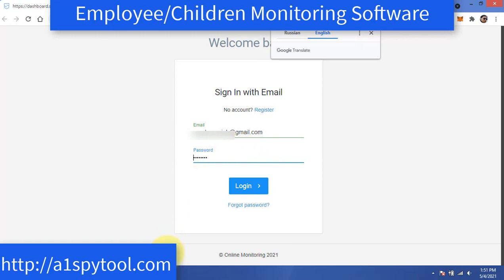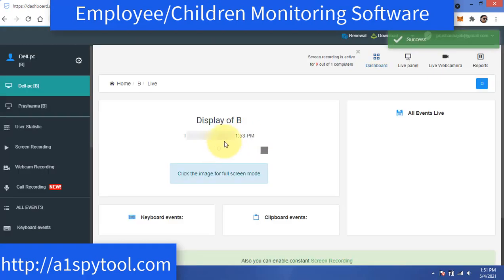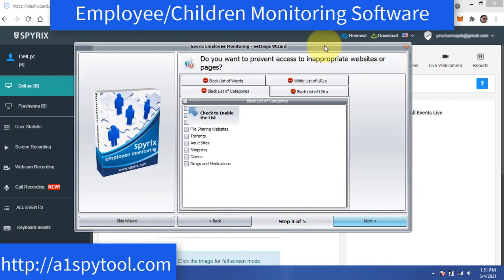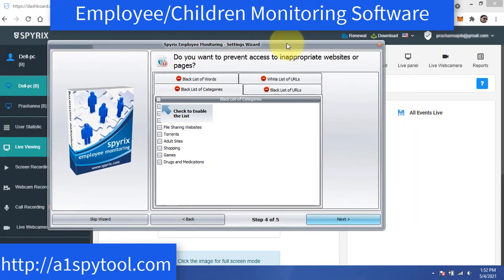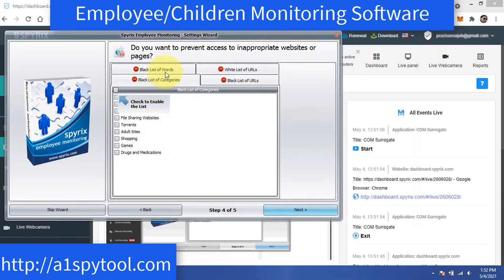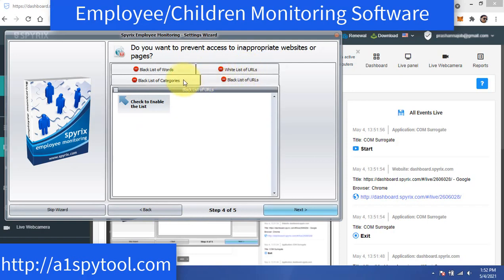Okay, so sign in with your email address on your online account. Make sure you log in. First of all, you have to create an account. Everything you want to do, you just go to a1spytool.com and sign up for an account, get the software. There are 4 editions of the software. Choose the one which you like, and you can see there are lots of features. You can blacklist words, you can whitelist URLs, you can blacklist URLs, or everything.